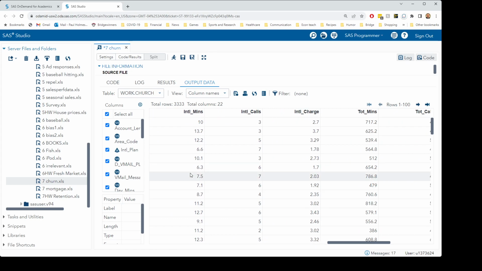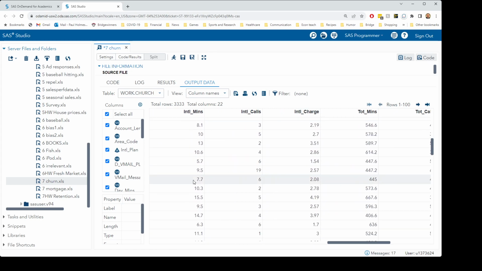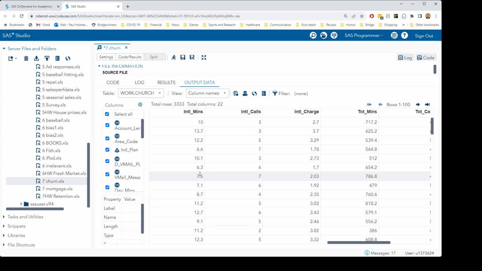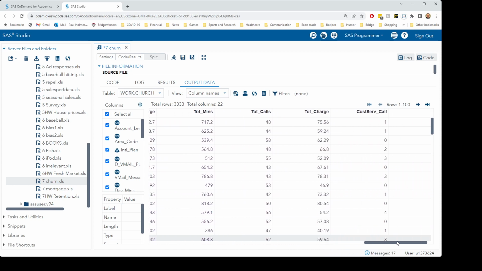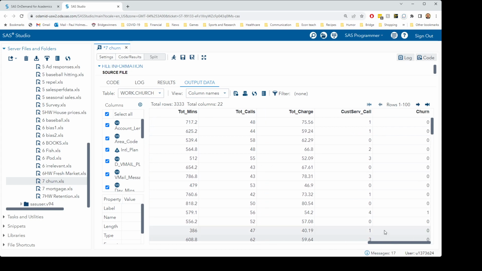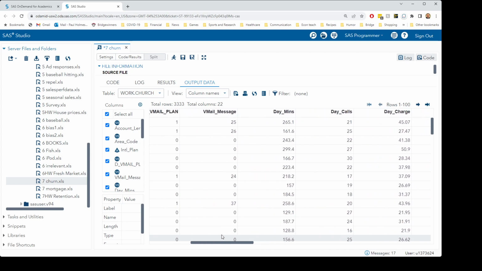This is a group of people who are making at least some international calls here. We also have the total minutes, total calls, total charge. So this is our total cell phone bill at the end of the month. And then finally, we've got the number of calls that we made to customer service. So now thinking about these, perhaps you have some ideas of which of them might be useful to try to predict whether our customer is going to churn or not.